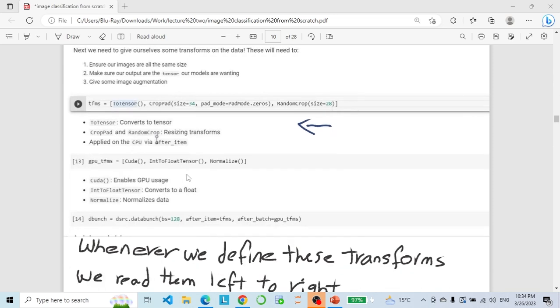And for our batch transforms, these transforms are applied to a batch of images after they have been collated into a single tensor. So we are going to use Cuda, which enables GPU usage, and then we are going to convert our tensors to float. So we are going to use an IntToFloatTensor method, and then we are going to normalize our data by using a Normalize method here.